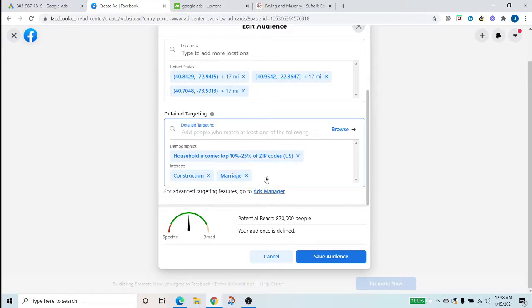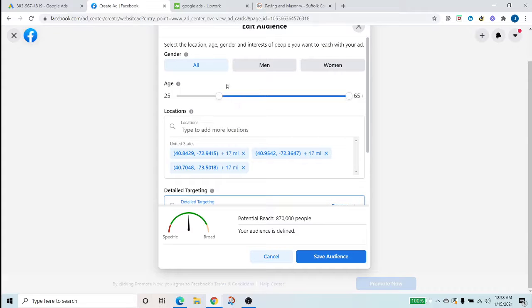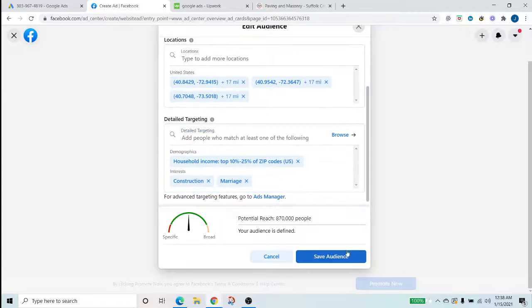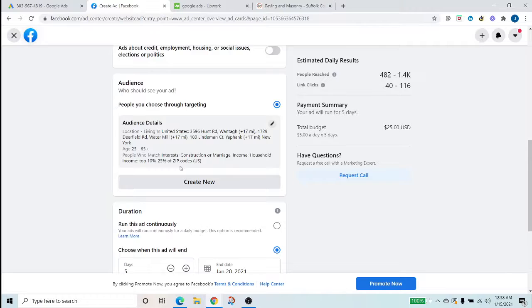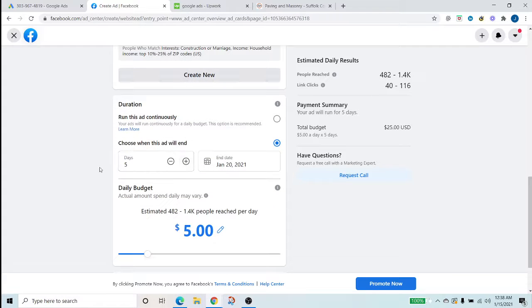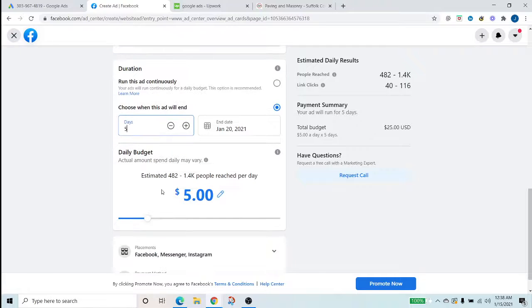All right, so once you start selecting different behaviors and interests, you'll get a little bit more defined audience, or you can just leave it blank and just target the geographic area and age group, like I said. So let's just save the audience. Now you can set your ad, right? So now you can set 5 days, 6 days, whatever it may be. And even at $5 a day, you're looking at 1,000 people. So you can see it's so much cheaper here.